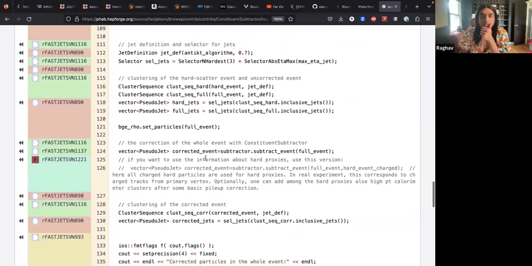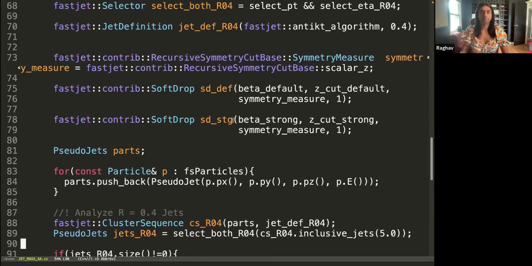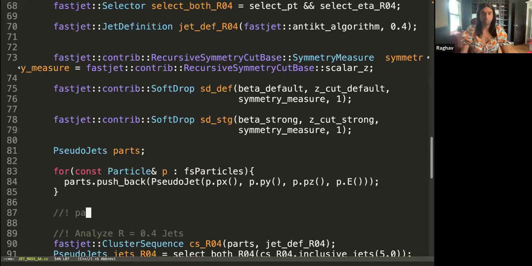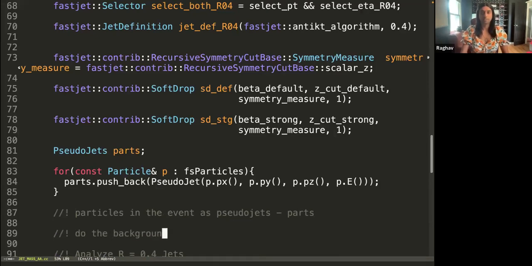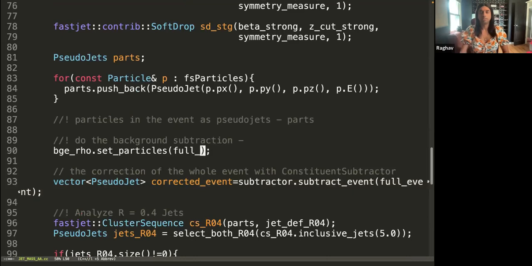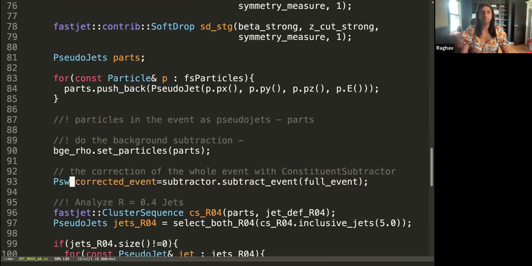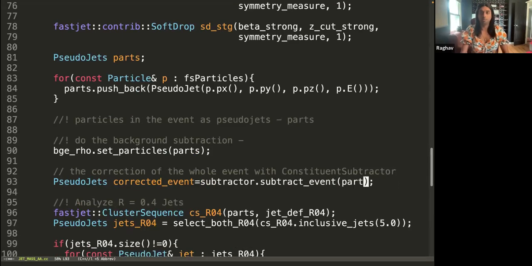So let's find out how they do it. Ah, here we go. subtractor.subtract_event full events. We need these two lines of code. So this is where we found all our particles. So particles in the event as pseudojets are these parts. So now we do the background subtraction. So instead of full events, I do parts, and then I do vector pseudojets. I don't need to do that. I can just do pseudojets corrected event subtractor.subtract_event parts.